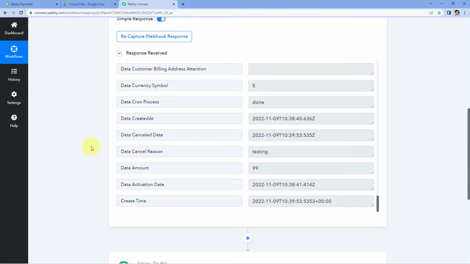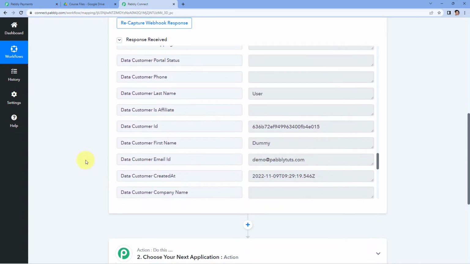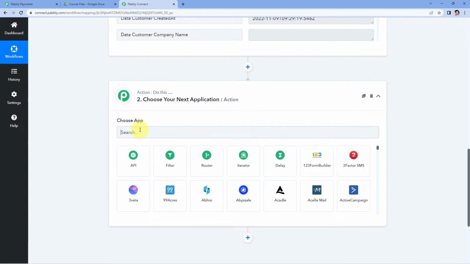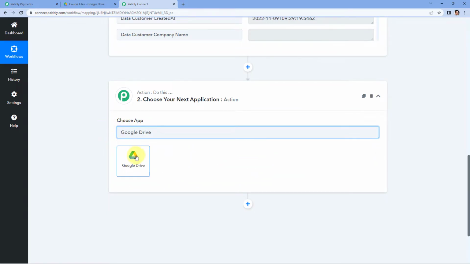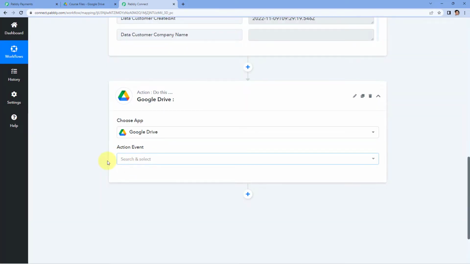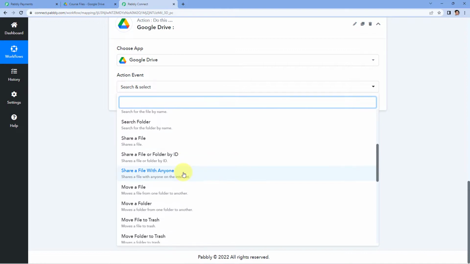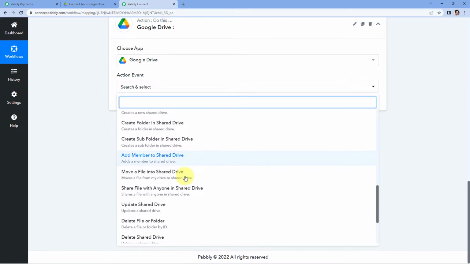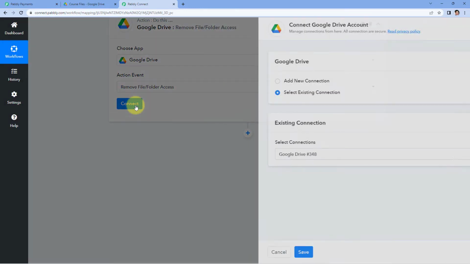Now let's send this data to Google Drive and then remove the access of this customer whose subscription is cancelled. For that, scroll down, come to our action window, and here in Choose App, search for Google Drive. Select Google Drive over here. After that, in the action event drop down, we have to select the action event as remove access. So here, remove file folder access. This is the action event. Just select it and click on connect.